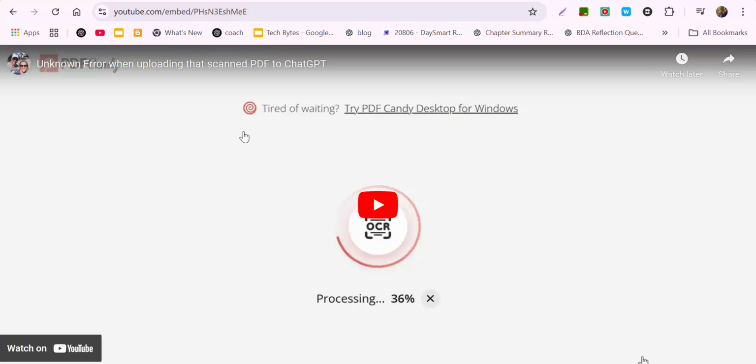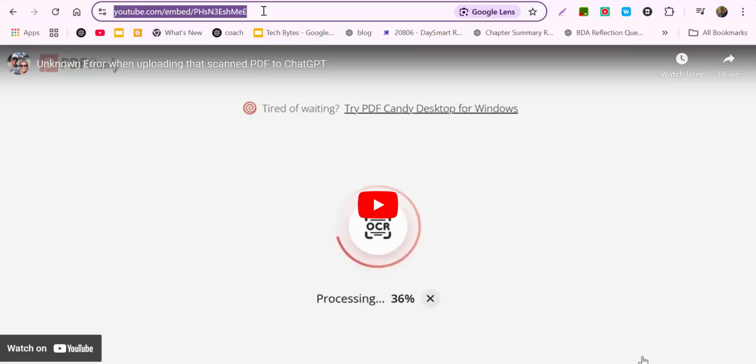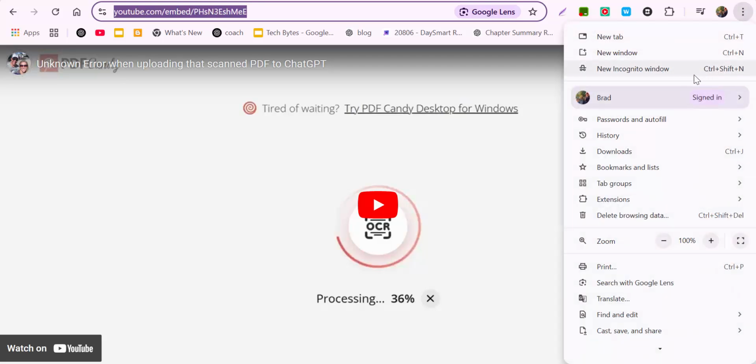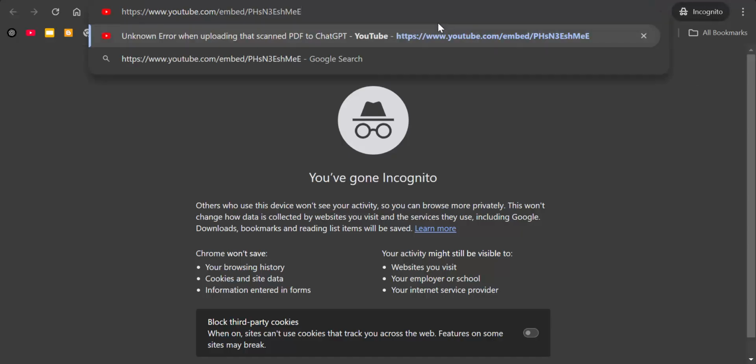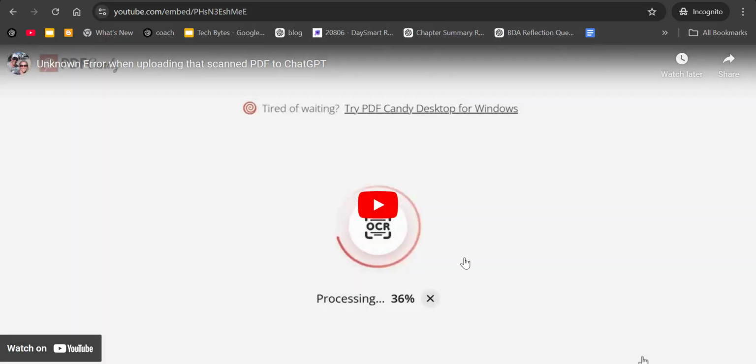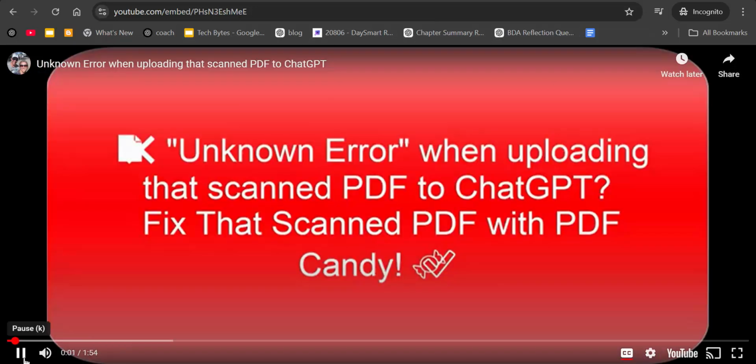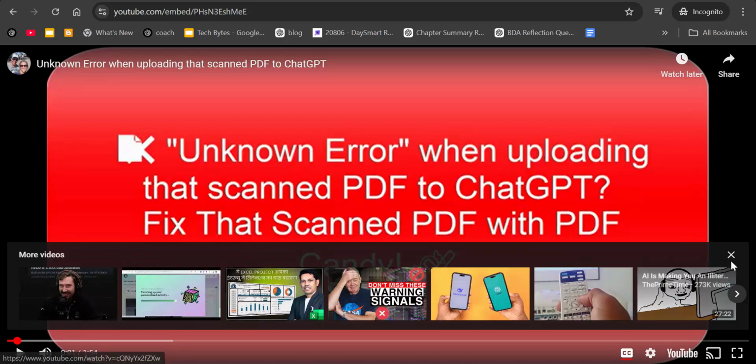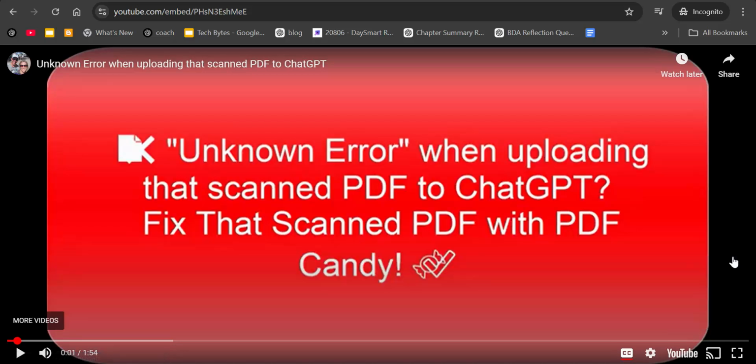So those are 2 ways, and you can go ahead, copy this, and I'll show you that it works. Let's go into an incognito window, paste it in, and there you have it with no ads, which is great for sharing it with your students or with others.